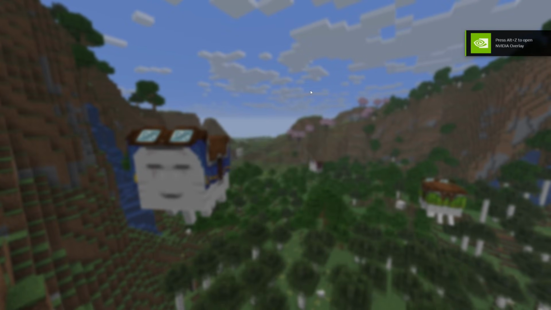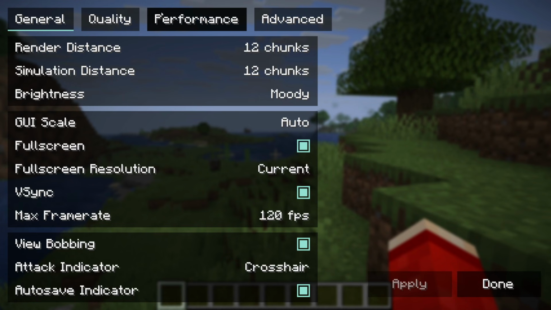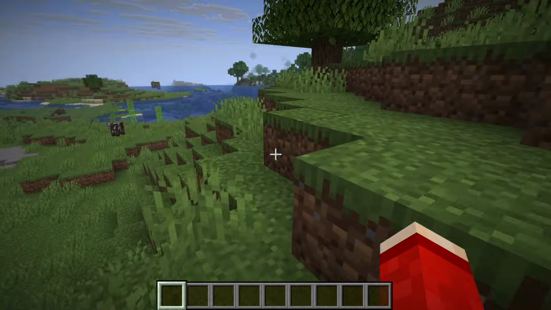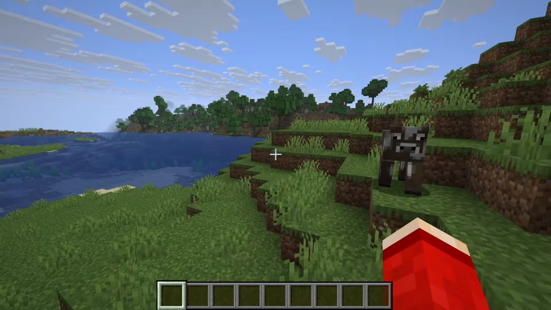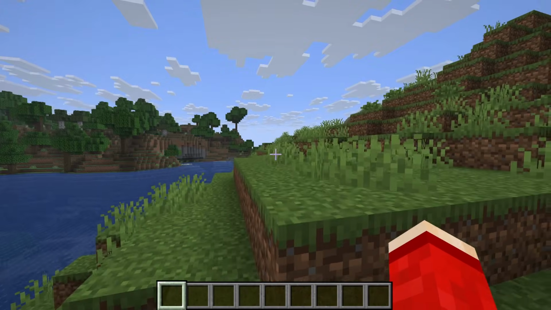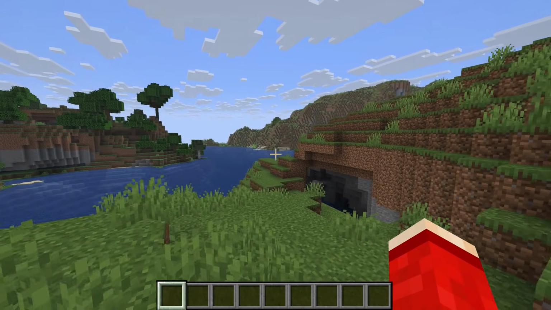Now let's get into a world. If I pause the game and press Options and Video Settings, you'll see this looks different as we're using Sodium. You'd also notice you've got a better playing experience as well, and it's smoother. Feel free to adjust those settings to change your gameplay experience, but for me, they're pretty optimum.